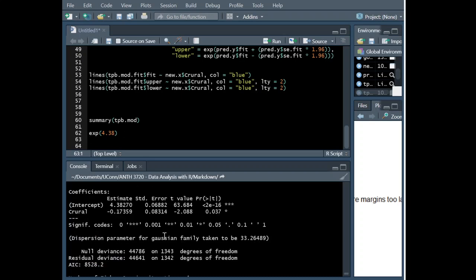So this is an important thing to remember when you're interpreting the coefficient estimates from a GLM summary call. That these are on the link scale. They are not on the response scale. They're not on the scale of your response variable. They're on the scale of your transformed response variable.